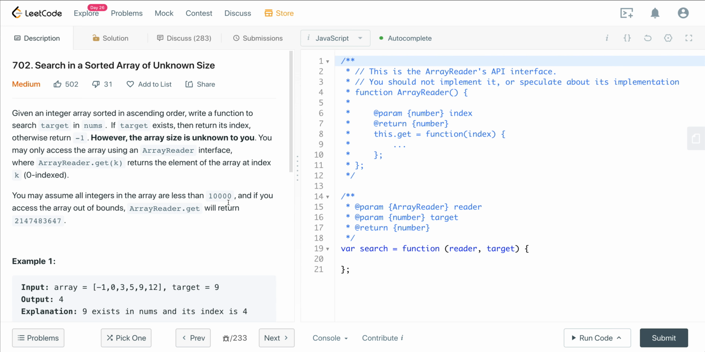Everyone. So today we're looking at LeetCode number 702, search in a sorted array of unknown size. Basically, we have a sorted array, but we don't know what the upper bound is. We don't know how big this array is, and we need to search through it and see if the target is in there. And if it is, we're going to return the index.